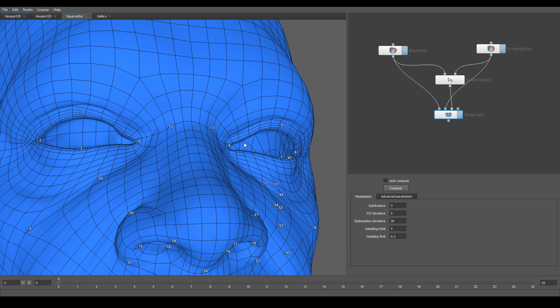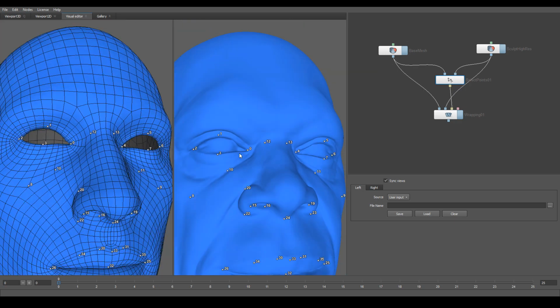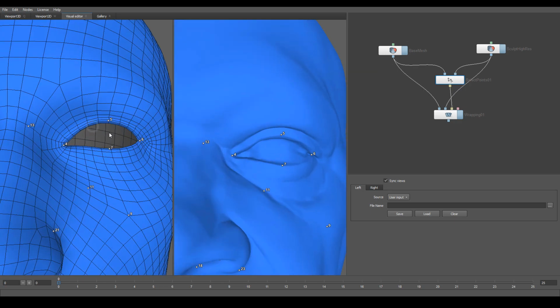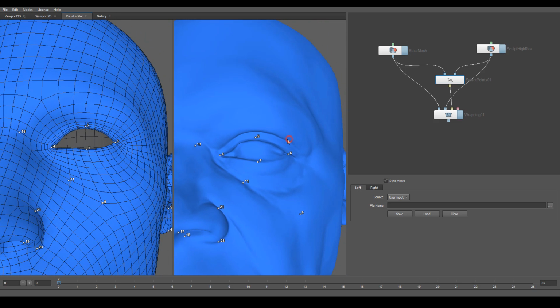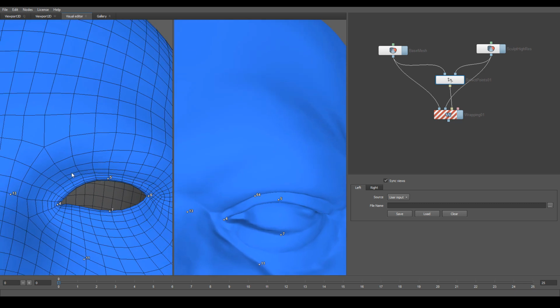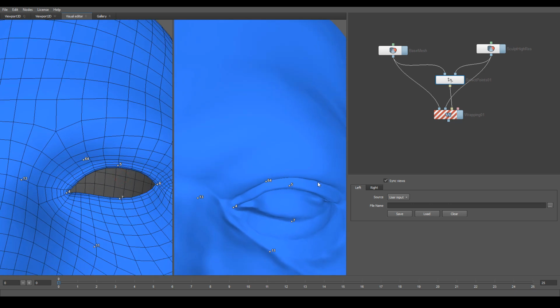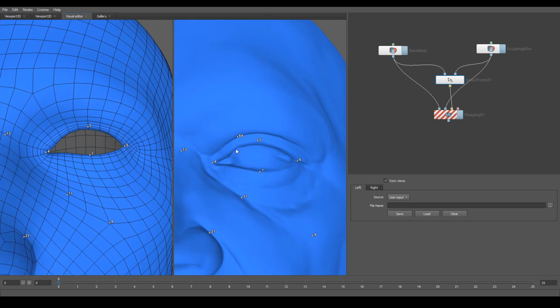Maybe we could try to fix that here in wrap. We could go to the select point, and maybe we could add, if it doesn't work, then no problem, we could always work in ZBrush and fix this. But if we could add a few more points, maybe here, and okay, and here, and then here, and let's see.